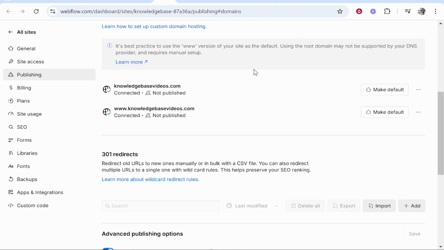But as long as you've done this and it says connected, everything will be working and it should then work in 48 hours. So I hope that quick video did help you out.